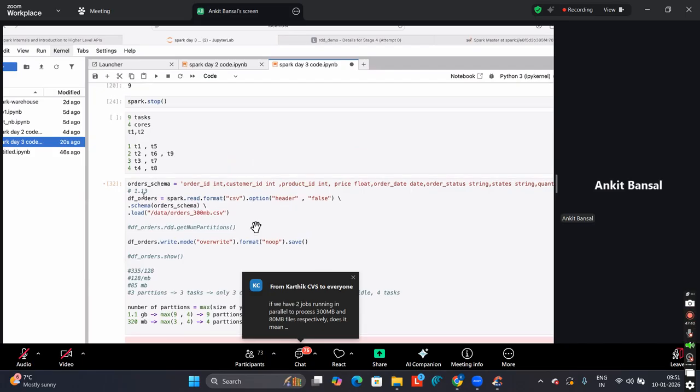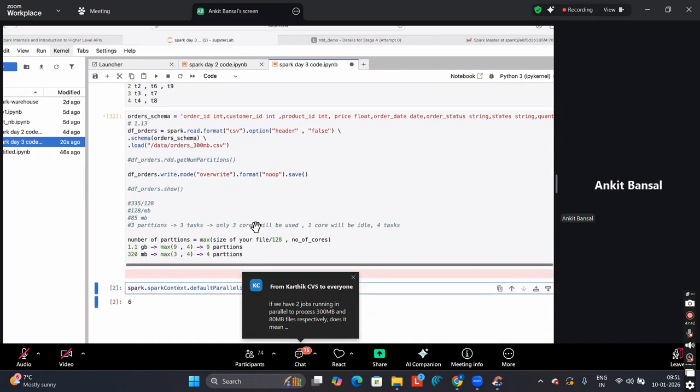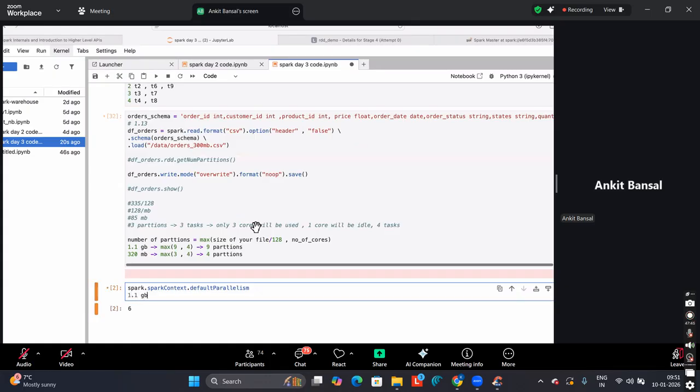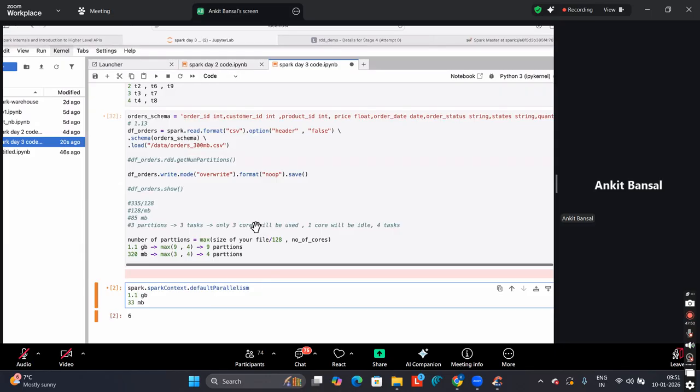Now you tell me how many partitions it will create for the 1.1 GB file and for the 300 MB file. I'm checking the chat section. Perfect. People are saying 9 and 6. So you understand now. And let's verify it, we don't want to be in a guess position.